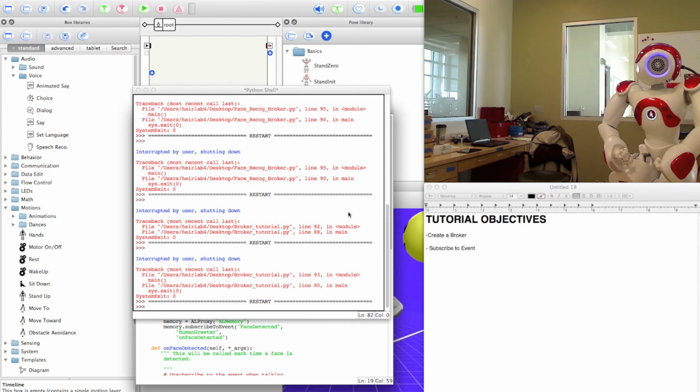And there we go. That is how we use brokers, and also how we subscribe to memory.